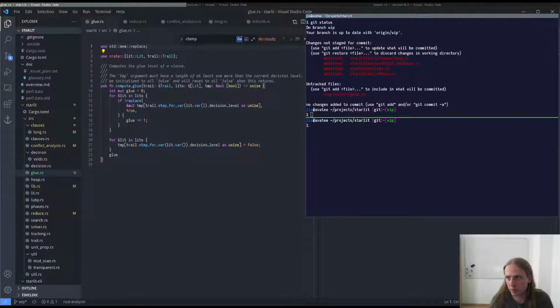Probably going to clean it up a bit later, but that's why I have a work in progress branch and a big warning on the repository that I'm going to force push things. So even if I want to clean up things that already landed in the main branch, I will still do that.